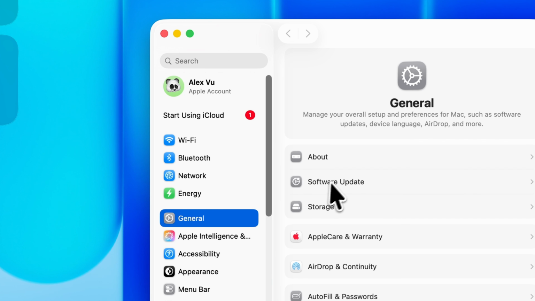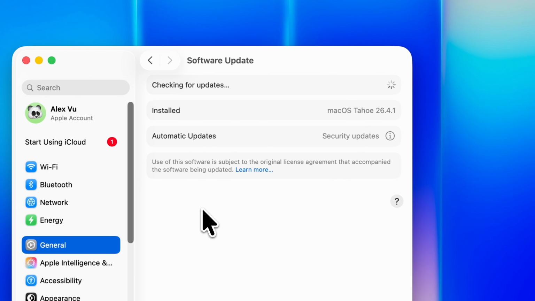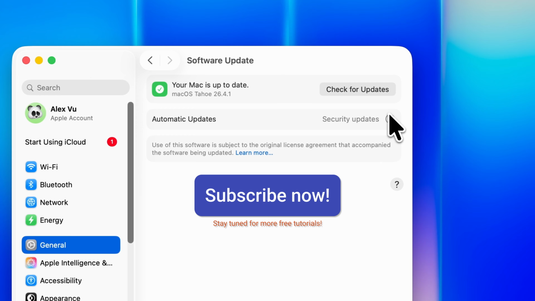Now, just head back into System Settings to double check. You'll see your macOS is updated, along with a message saying, "Your Mac is up to date."